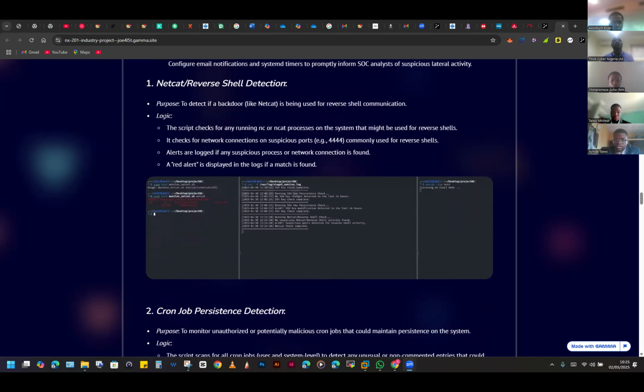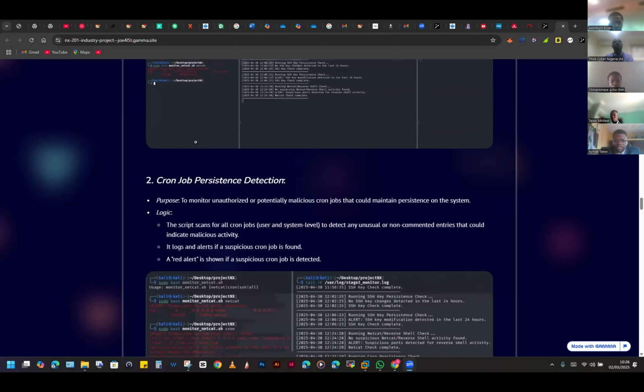Netcat reverse shell detection. The purpose of this is to detect if a backdoor like Netcat is being used for reverse shell communication. Logic: the script checks for any running Netcat processes on the system that might be used for reverse shells. It checks for network connections on suspicious ports like 4444 or 5555, commonly used for reverse shells. Alerts are logged if any suspicious processes or network connection is found. A red alert is displayed in the logs if a match is found.